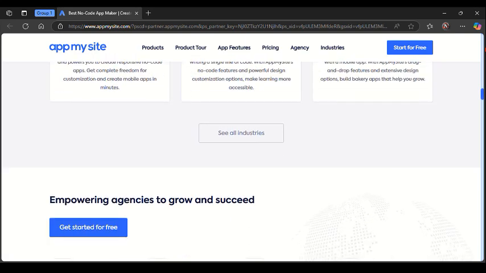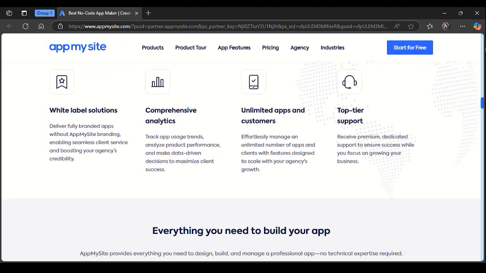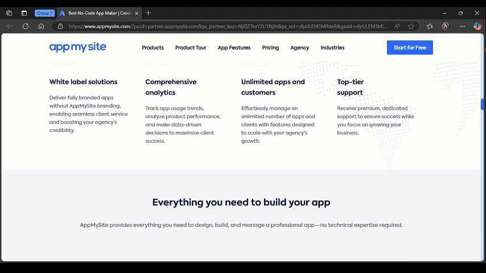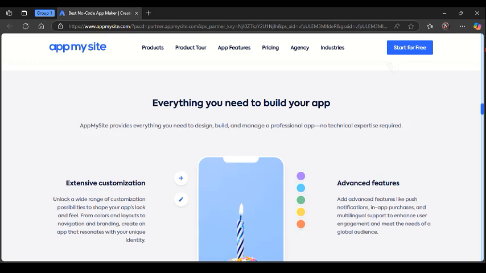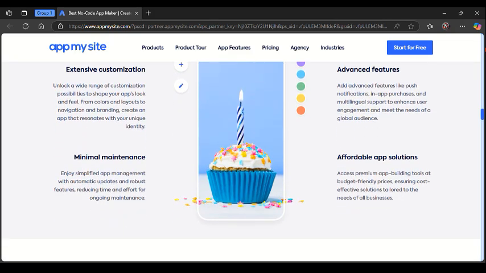Talking about the pricing plan, they offer a free pricing plan. They have pay per app, and also unlimited workspace together with agency white label. So if you want more information about the pricing plans, you can simply go back to the website to know more about them.